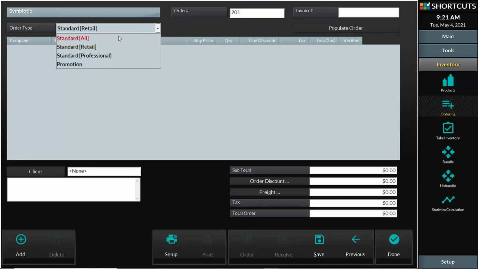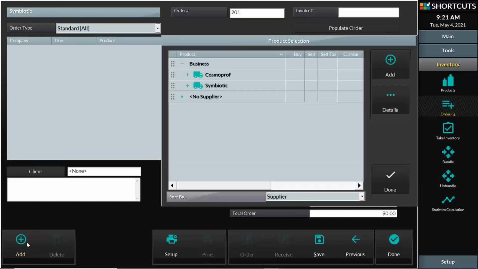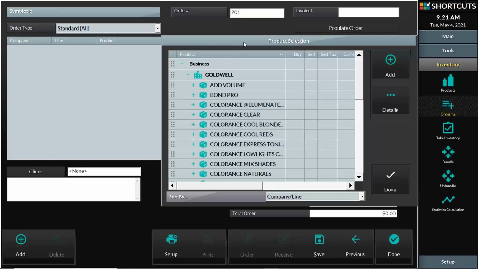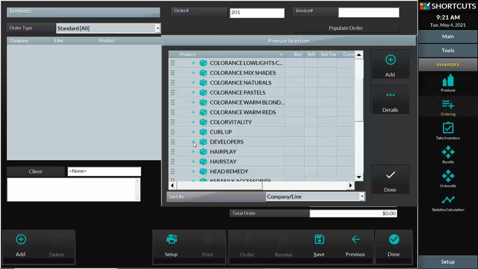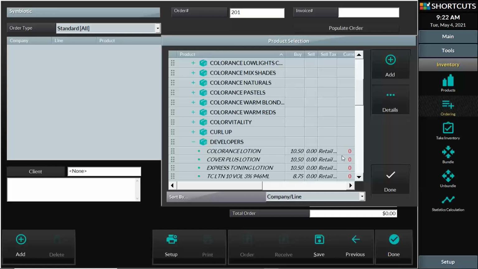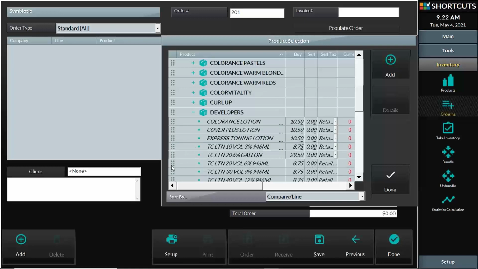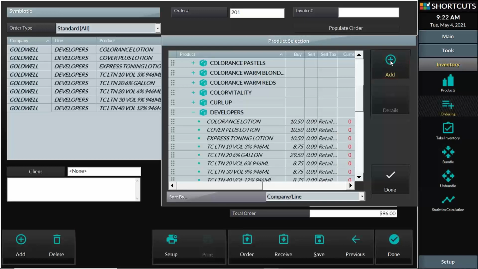Now, if you manually want to choose that, you do have the ability to just press the Add button on the bottom left corner and say, okay, I'm actually going to choose not by supplier, but by company and line. So I know I received Goldwell from Symbiotic. So am I going to order a little bit of everything from Goldwell or a specific line? In this case, developers. So I need some developers because I'm currently at 0. So I'll choose a few of these developers by selecting the buttons on the left side of the name. So I'm choosing the first 6 or 7. And on the right side, I'm going to add those.